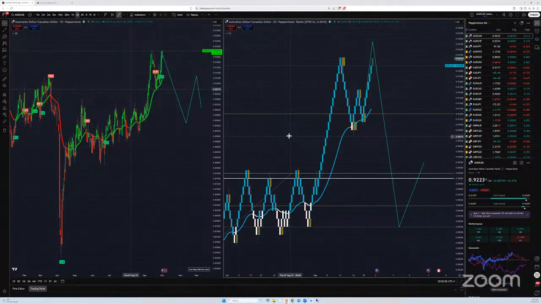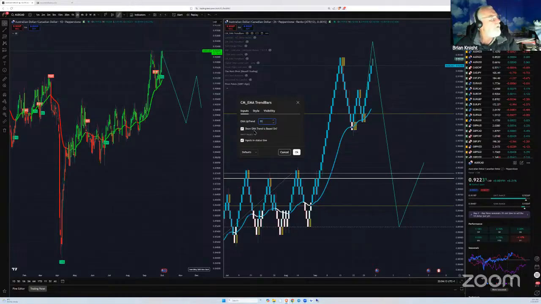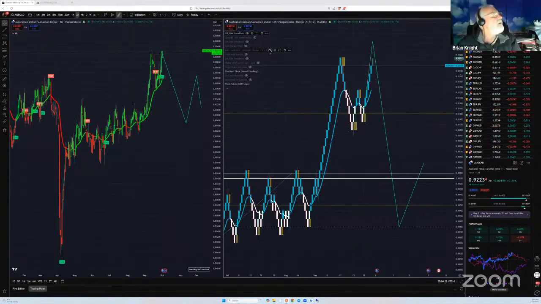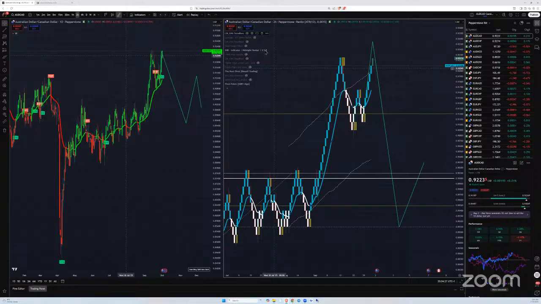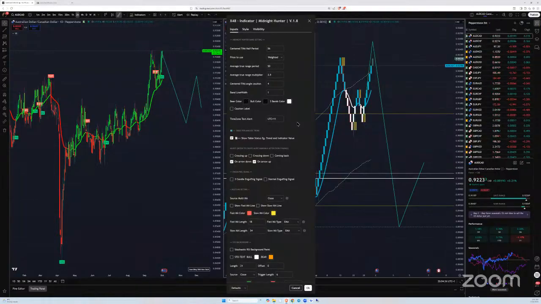So go to your CM trim bar and change that to 11. Okay. Put on your X48. Go to the settings, and then go to inputs.